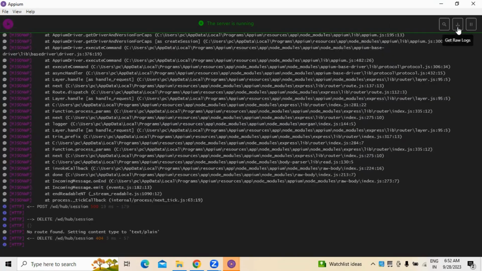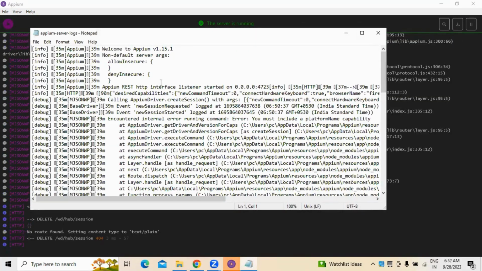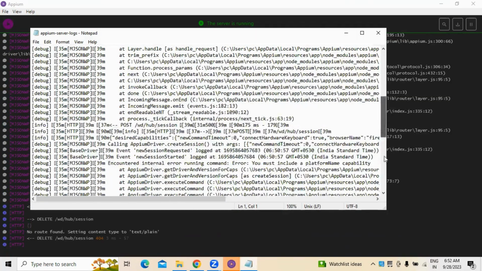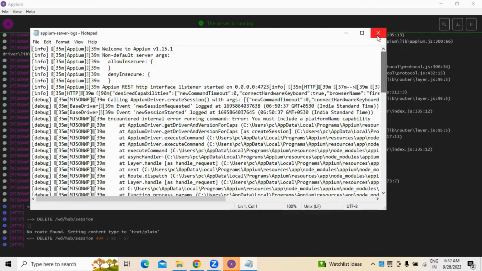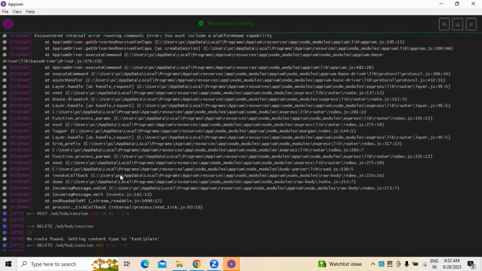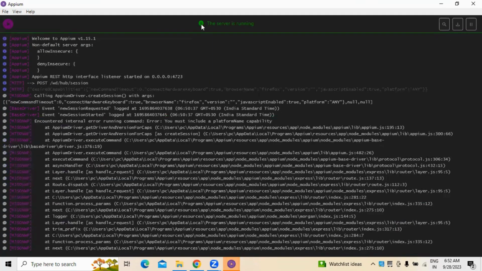Next, there are two things. One is about get raw logs. So here you can see whatever logs are required, every log is seen here, so that whatever necessary options we want to make out of it will be done here. But make sure whenever we are working on an Appium application, you need to run the server for sure. You can see here the server is running. The server has to run.